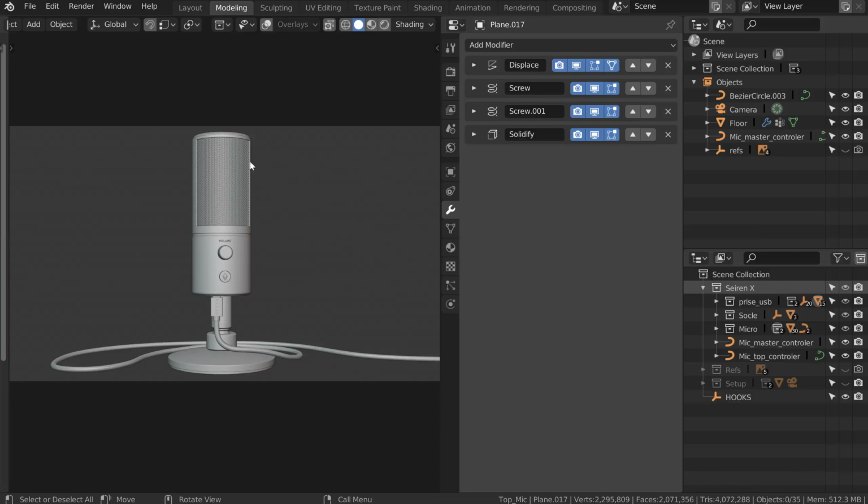Hey guys, so you know this microphone, Razer 7X, I made a tutorial in English, and this time I redo it to make a tutorial in French. This one will be a really big tutorial, 10 hours I think. And as you can see, now the modeling is finished.